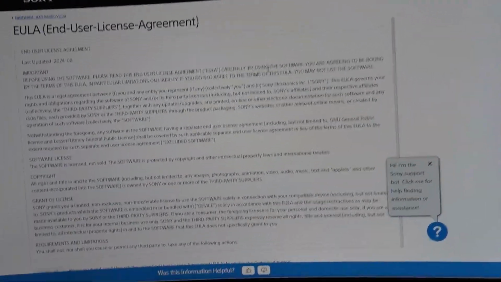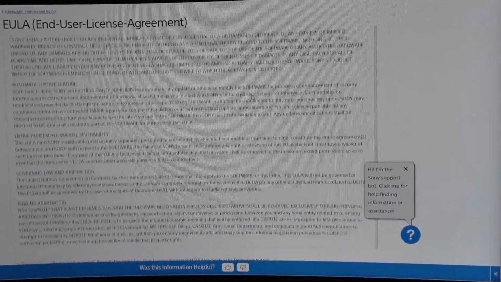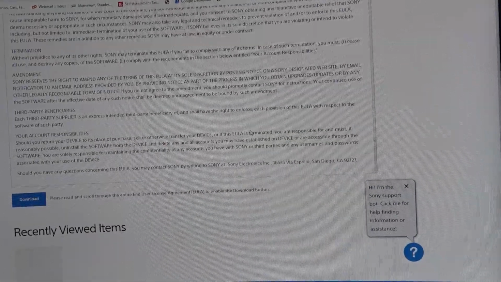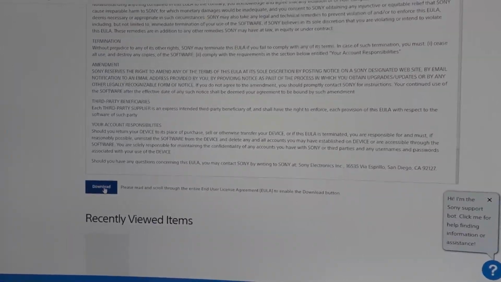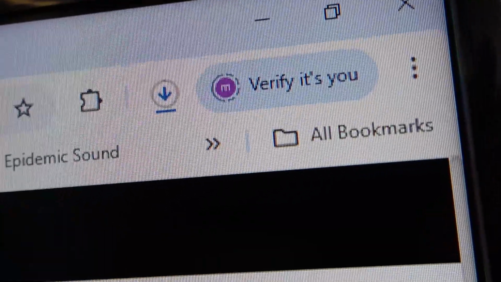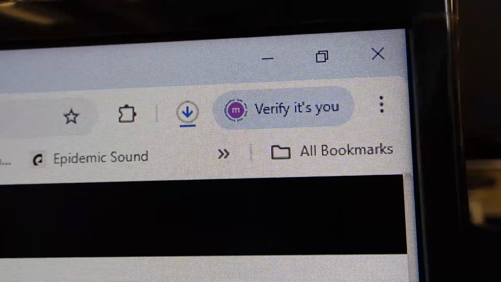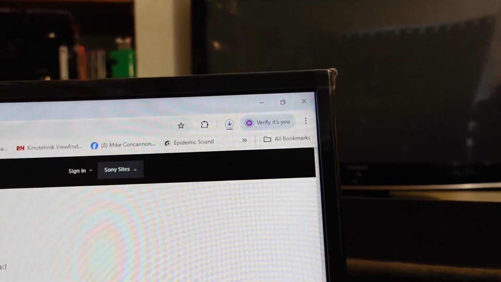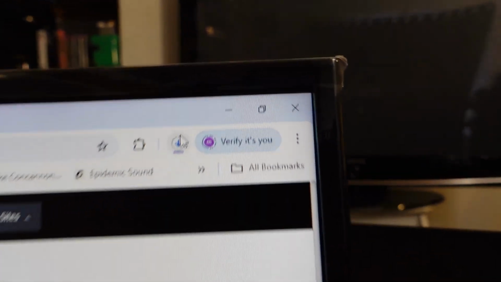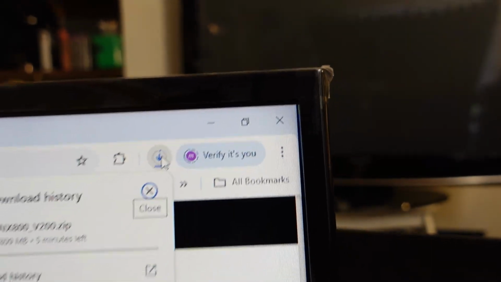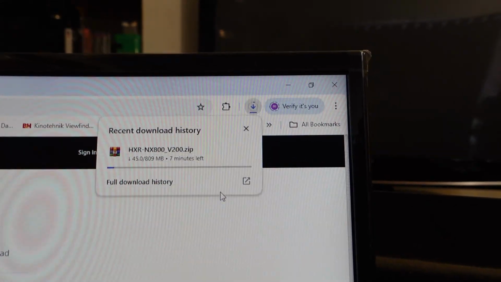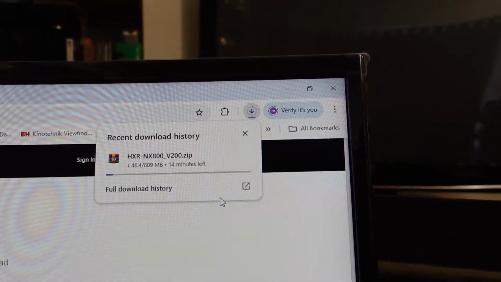Oh, end user agreement. So I'm guessing somewhere down there there's a button to click. Oh yeah, there's another download button there. So I click download, and looks like it's downloading. So just get some more information about the download that's going on. Right, there we go, it's downloading onto my computer.